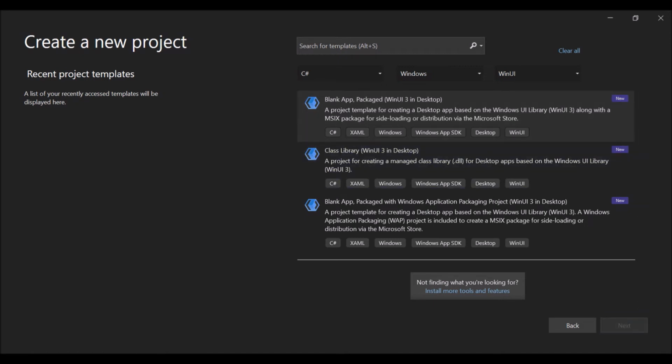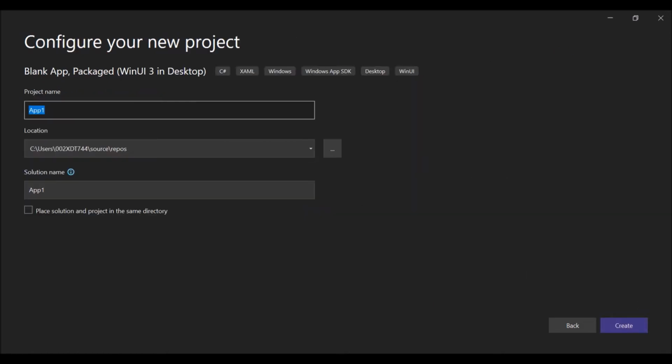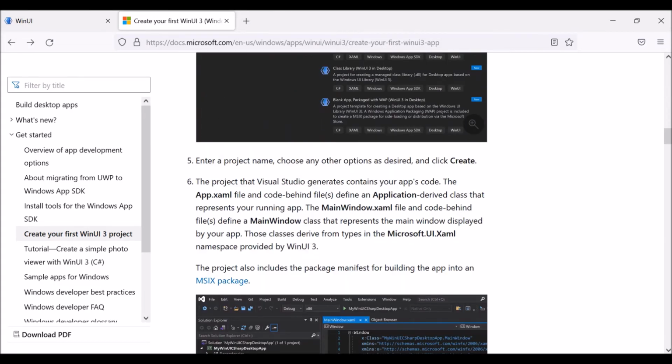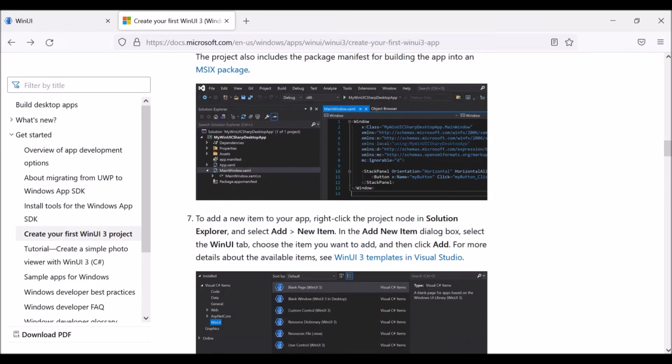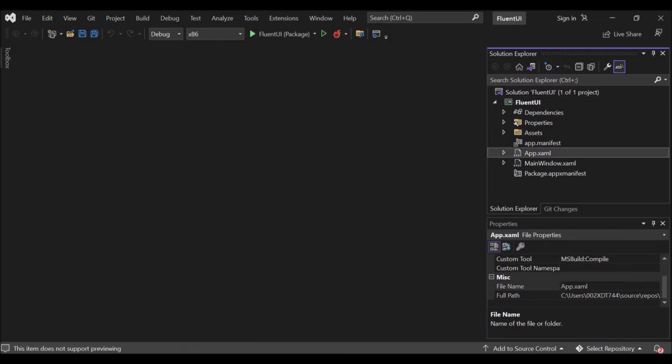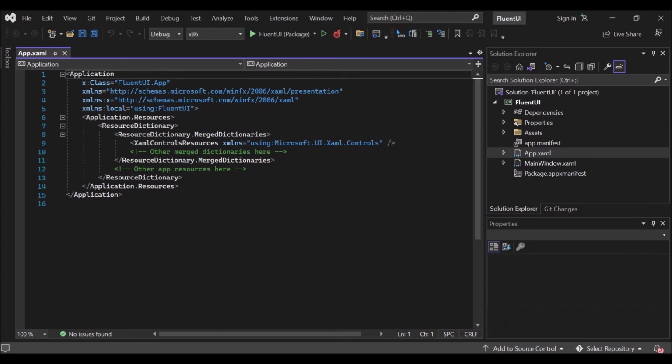Fill the project properties and finally click on the create button. So there are a couple of more documentation, you can check it out. Our project is loaded, it is restoring some of the packages, and let's open the app.xaml file.